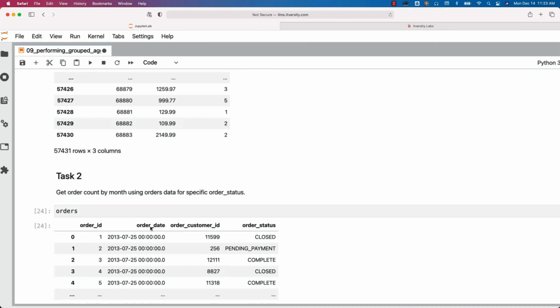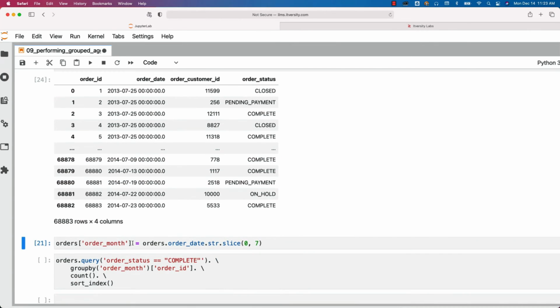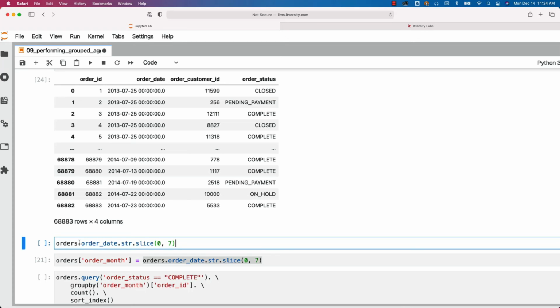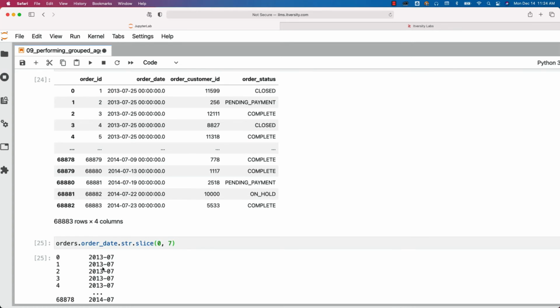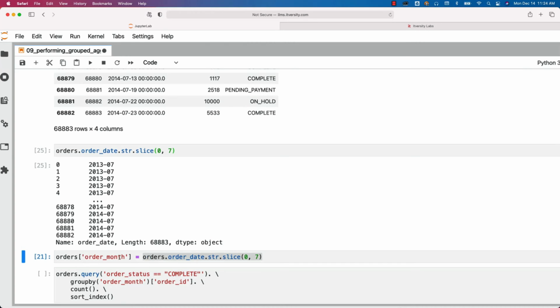So we have to get a derived field by name order month, and this is how you can get the derived field. I can say orders of order month equal to orders.orderdate.str.slice 0,7, which will give us the first 7 characters from each order date. You can run this here and you should be able to see the output. We got the months in the form of YYYY-mm, and we are now assigning the month to the order month field within the orders data frame.